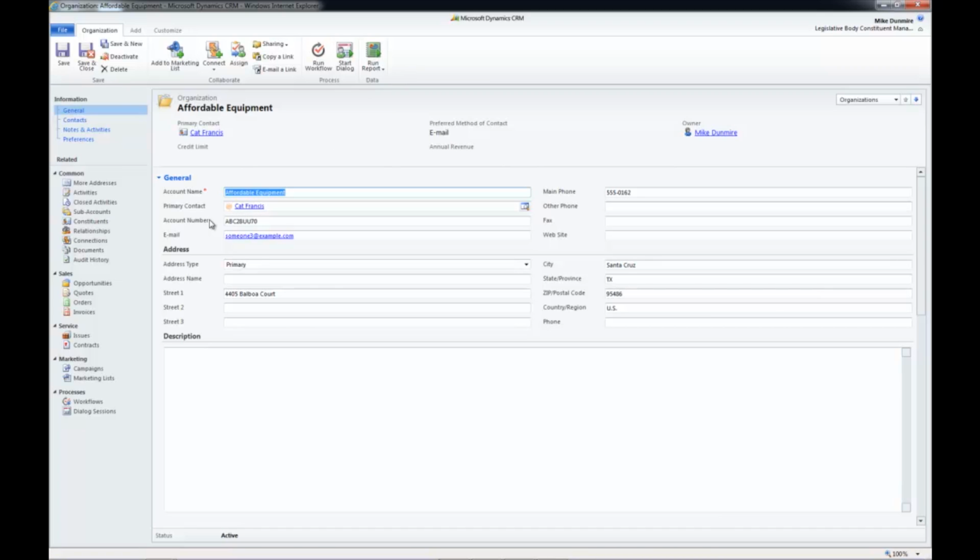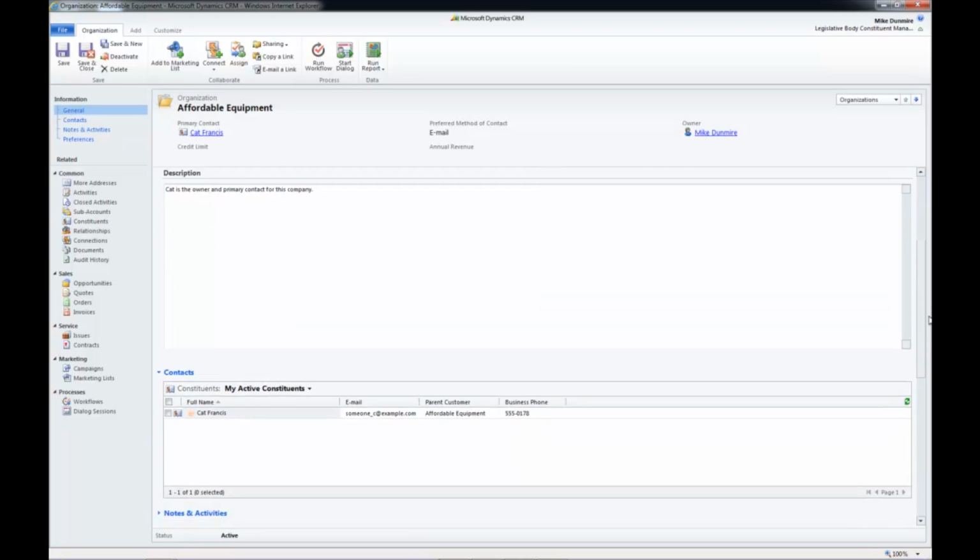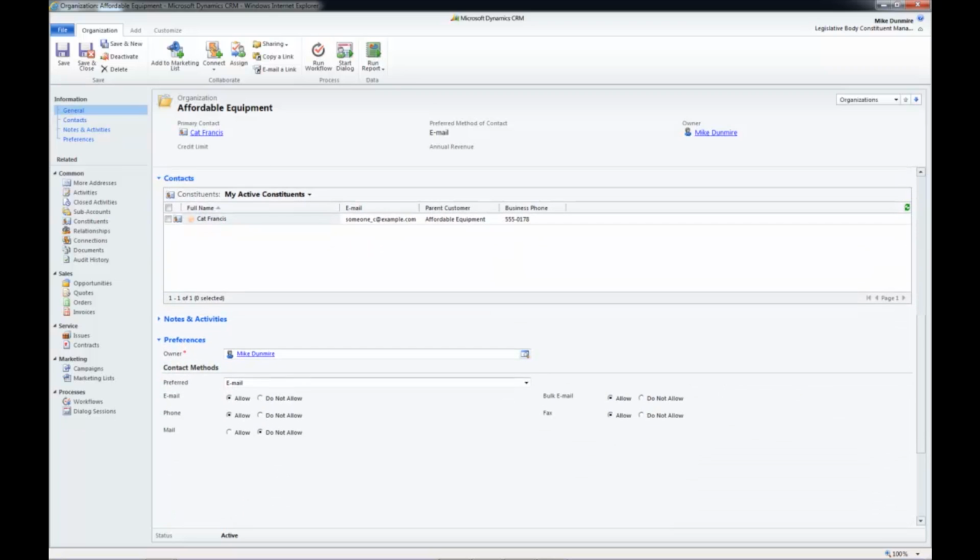On the organisation screen, we can manage the organisation name, account number, primary contact, email address, phone numbers, website, and address information. There is a text area for a description of the organisation and a list of all the contacts associated with the organisation, should there be more people than just the primary contact.